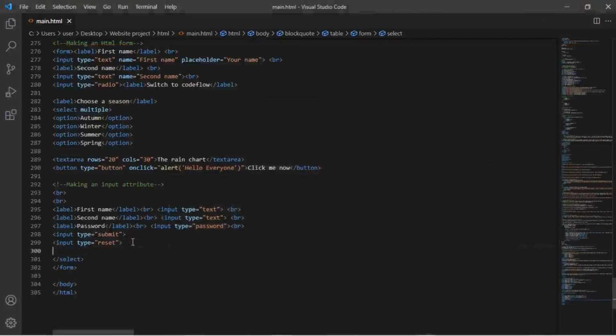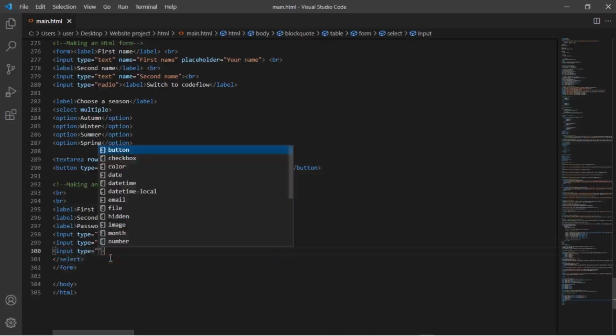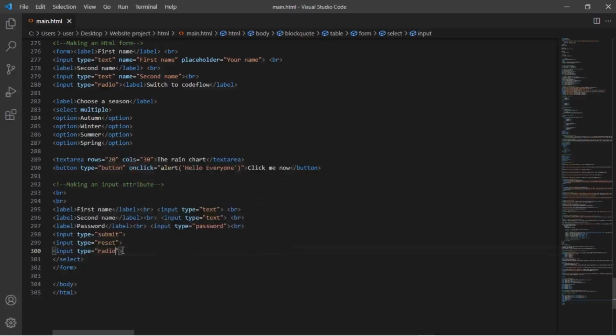The next one on our list is known as the radio button, and we've made use of that right here, but let's still try and make use of that. Input type, you can set the input type to radio. You can scroll down and set this to radio. And once we set it as radio, we have to create some things to fit in with the radio button.